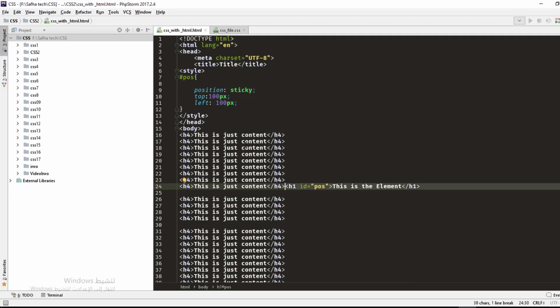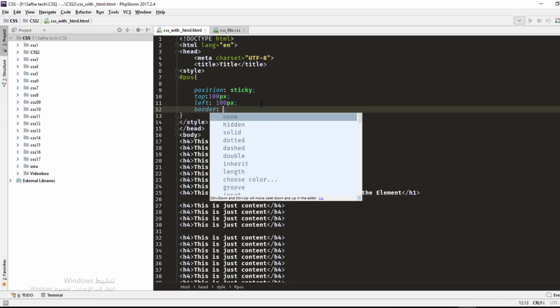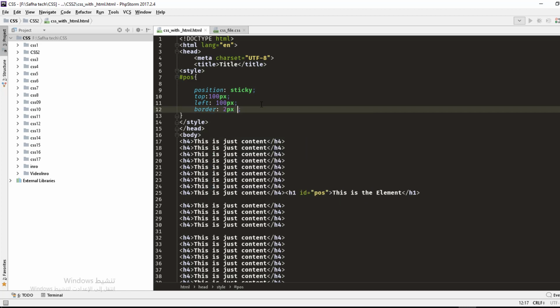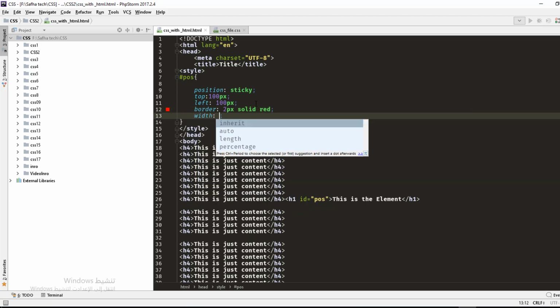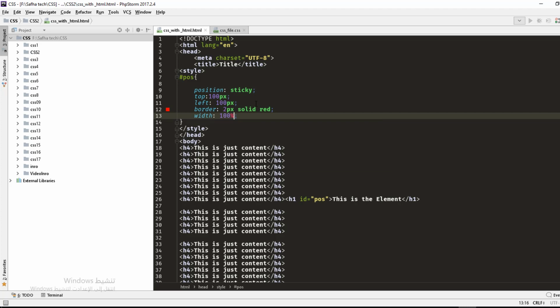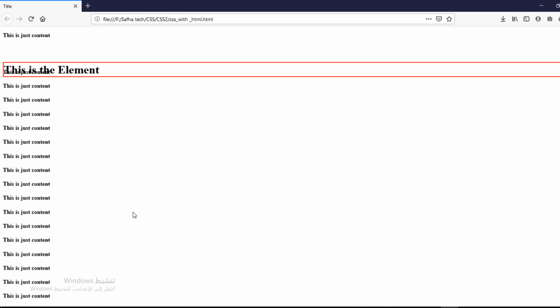Imagine I will give a border to that element. 2 pixel solid. Right. Great. Then let's say width 100%. Save it, then refresh. Great. Here's the element. When we scroll up, it will stick in the place. Okay, in that place, I scroll up.